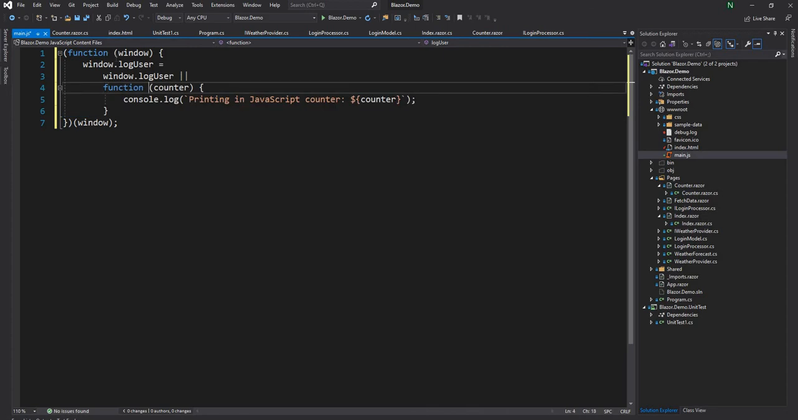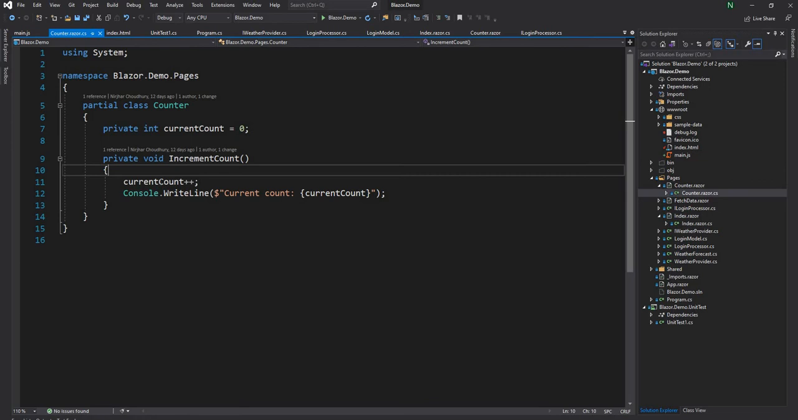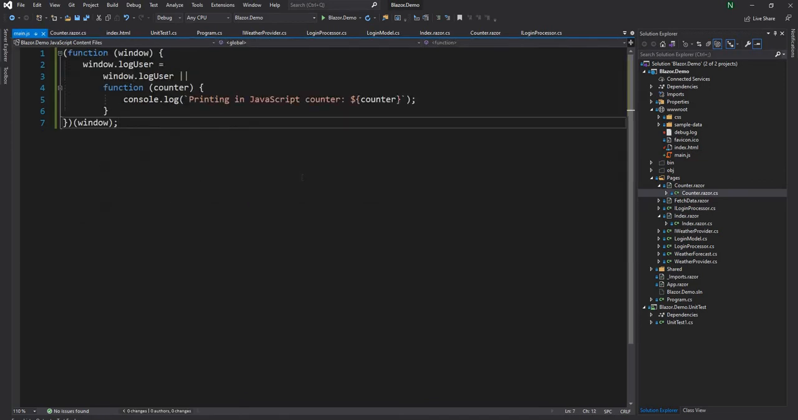So here I have a very simple function. It's a void function. It takes a counter value and then just logs the value. It does console.log, printing from JavaScript counter. That's all. Very simple. It doesn't return anything. It's a void function, so that's the one we're going to try out first. The goal is to print this counter in this JavaScript function.